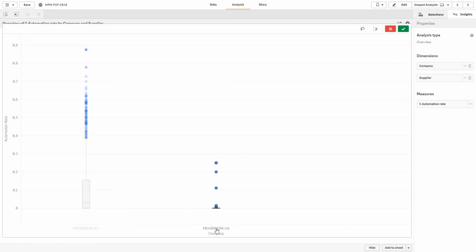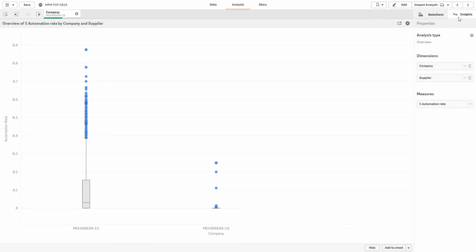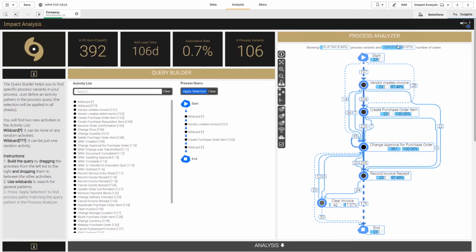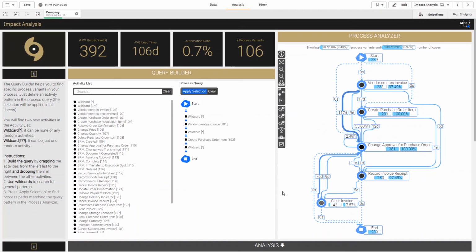I'll now focus on this other company code in order to understand what's happening inside this company's various processes. And I can immediately see how my selection is being applied based on this generated insight. So, now I can begin my journey of understanding the bottlenecks inside this digitized company code once more.